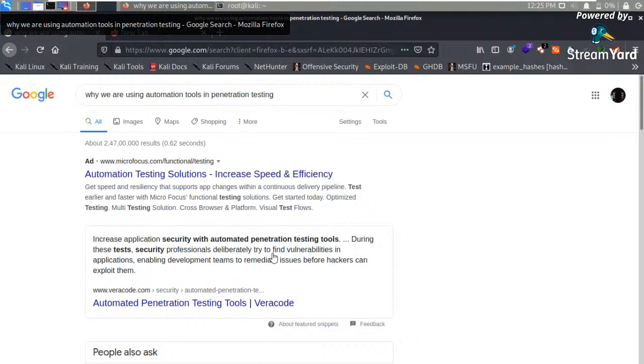We use automated testing tools, and Google is the first teacher for every penetration tester. Whenever you increase the application's security, here are some reasons why you use automated penetration testing. After automated penetration testing, you find the low hanging fruit, and then you do your manual penetration testing.